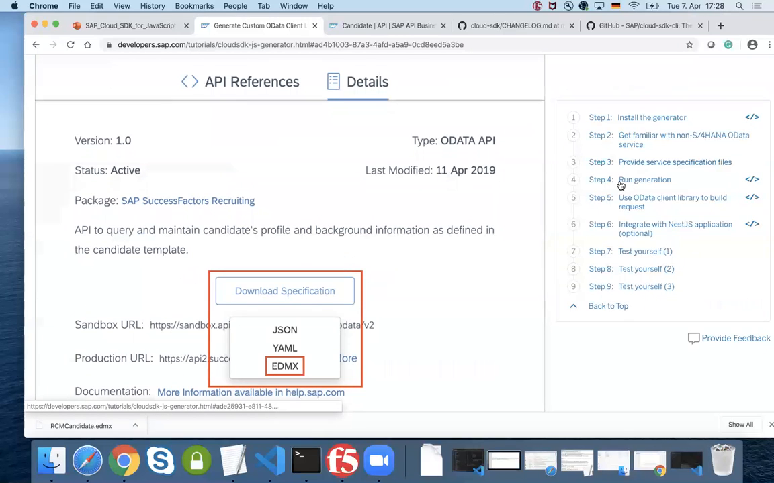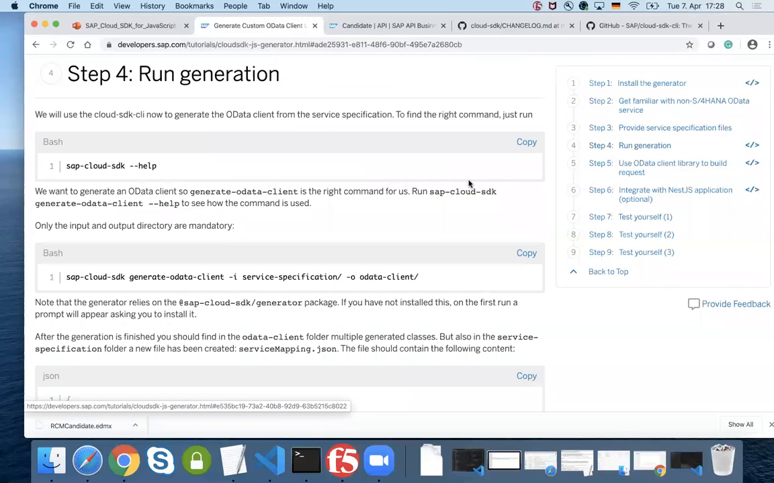Now it's getting more interesting. Step 4 is actually running the generation. And what's the goal of this step? Let's think about it again. Now I have downloaded the service specification, which is an EDMX file. Let's have a look at how it looks.